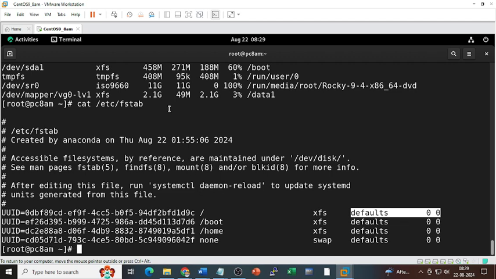So our partition is /dev/VG0/LV1. blkid.